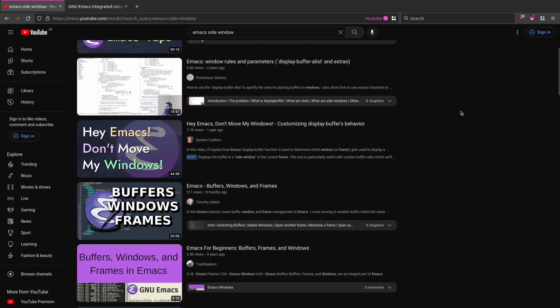Hi, in today's video I'm going to be taking a look at Emacs side windows so that we can have a side window we can toggle on and off to show a Dired buffer. Now I got this bit of code from Prot's video about Emacs window rules and parameters, display-buffer-alist and extras, and I've tweaked it a bit to do what I want.